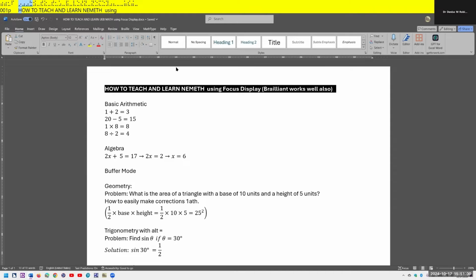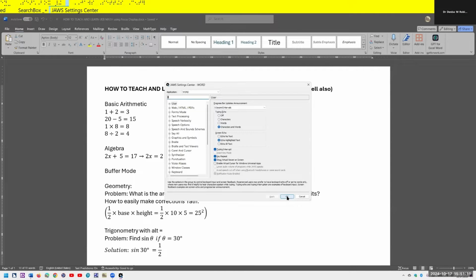So the first thing we need to do is get that changed to Nemeth code, because I switch between UEB Math and Nemeth based on who I teach. So let's just do an Insert 6. Word JAWS settings. I'm going to Control Shift D to set default. JAWS settings center default.